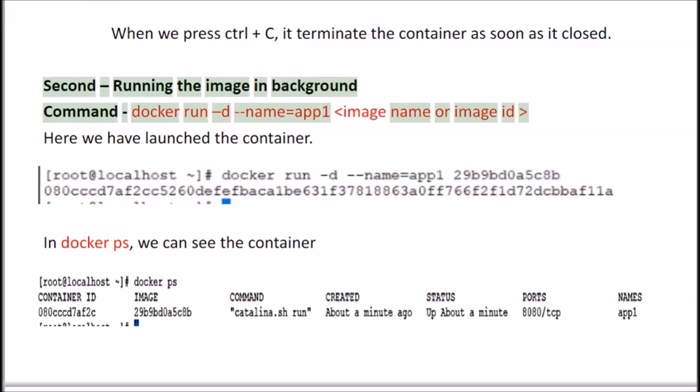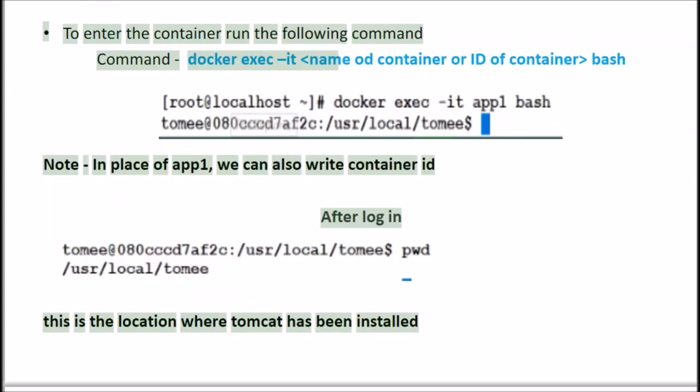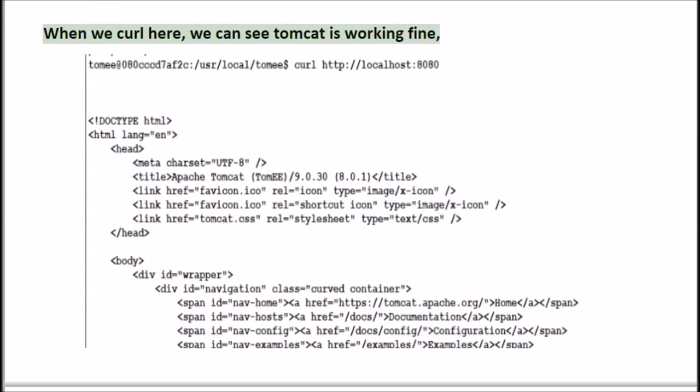Second, running the image in the background, command: docker run -d --name=app1. Here we have launched the container. In docker ps we can see the container. To enter the container, run the following command: docker exec -it app1 bash, where in place of app1 we can also write the container ID. After login, this is the location where Tomcat has been installed. When we curl here, we can see Tomcat is working fine.